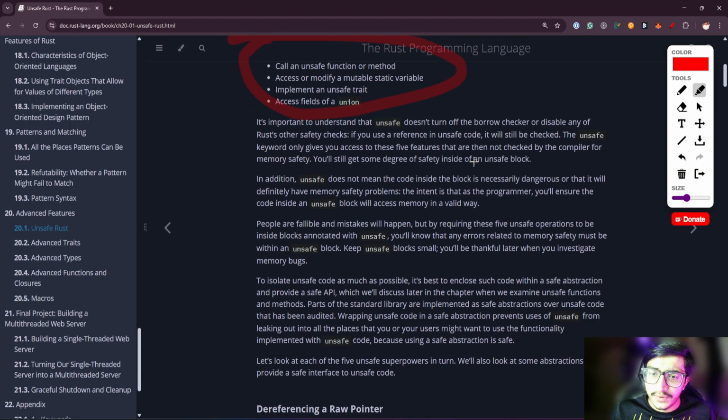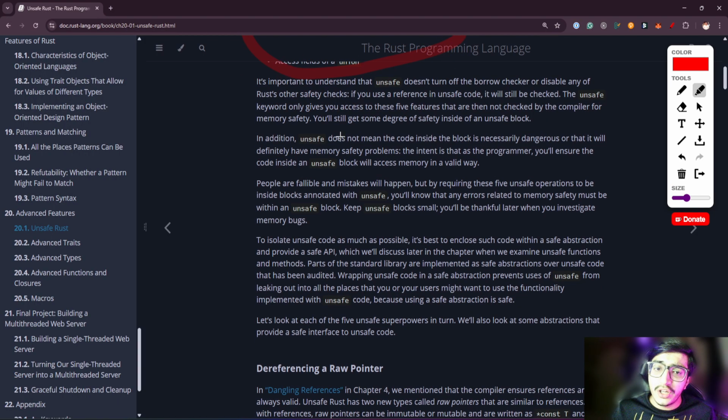You will still get some degree of safety inside of an unsafe block. In addition, unsafe does not mean the code inside that block is necessarily dangerous or that it will definitely have memory safety problems. The intent is that as the programmer, you will ensure the code inside an unsafe block will access memory in a valid way. People are fallible, and mistakes will happen. But by requiring these 5 unsafe operations to be inside blocks annotated with unsafe, you will know that any errors related to memory safety must be within an unsafe block.